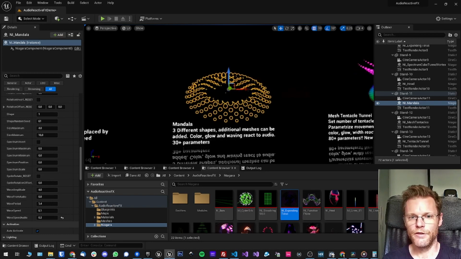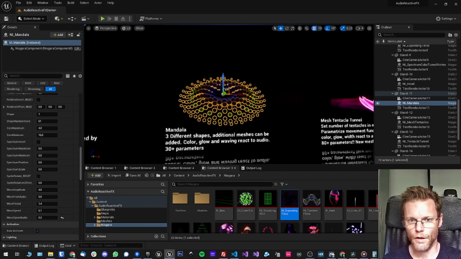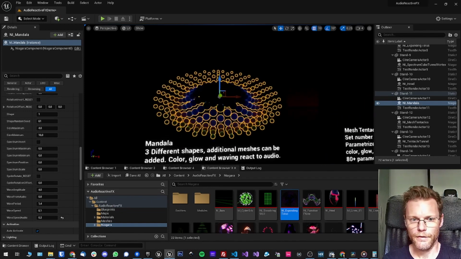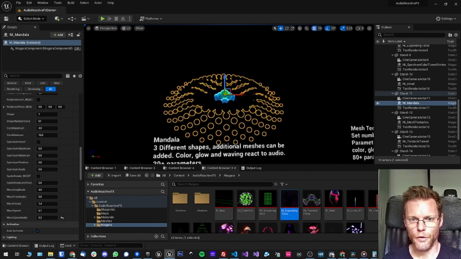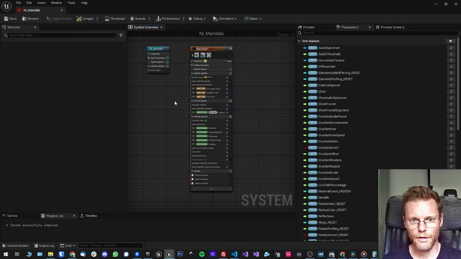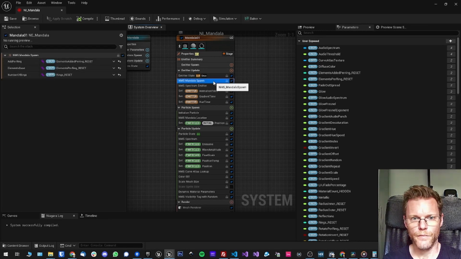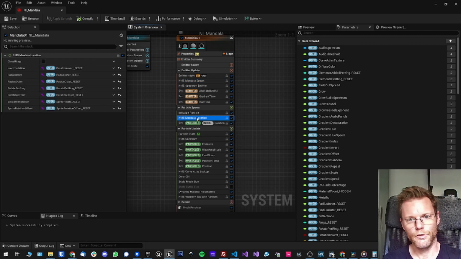Again, it's very easy to just use other meshes for that. And I think the most important thing here is that this one has a module for mandala spawn location. It's similar to a grid spawn location thing, but just with that mandala layout.